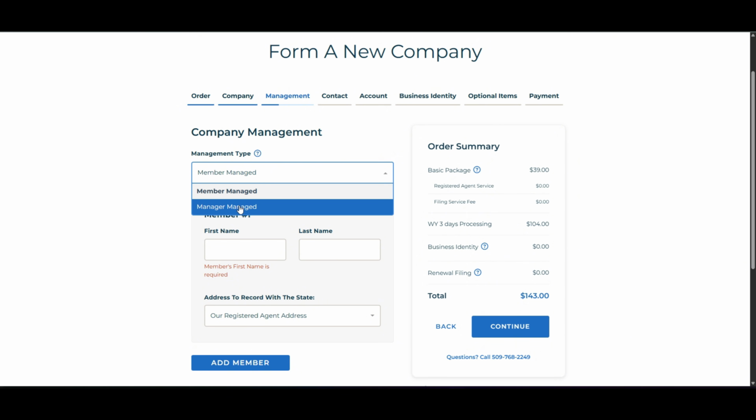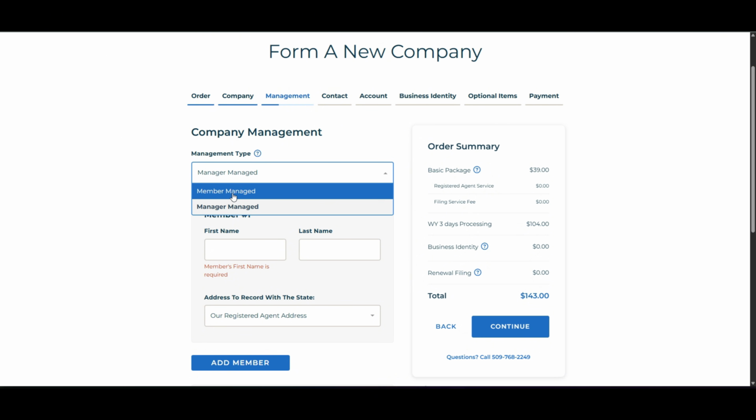Member managed. This means that you, the owner, or member in LLC language, run the business directly. This is what I recommend for most solo entrepreneurs or small teams. Manager managed. This is when you appoint someone else to handle day-to-day operations, even if they're not an owner. You choose this if you have investors or silent partners. For most of you watching, if it's just you or a small team running the show, stick with member managed.